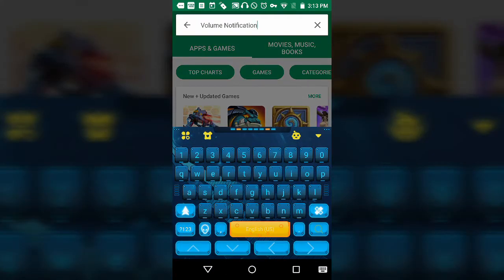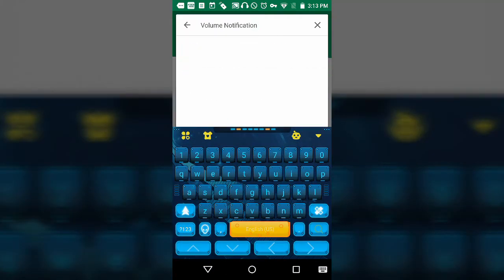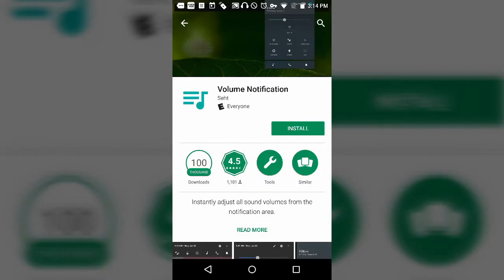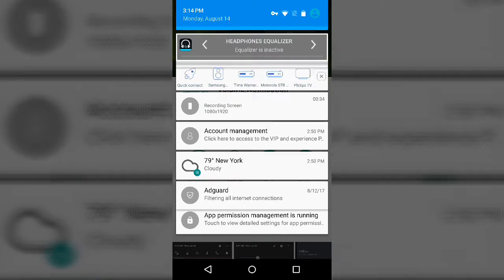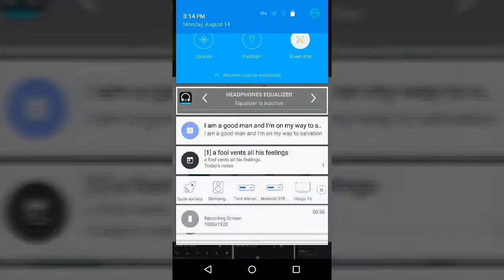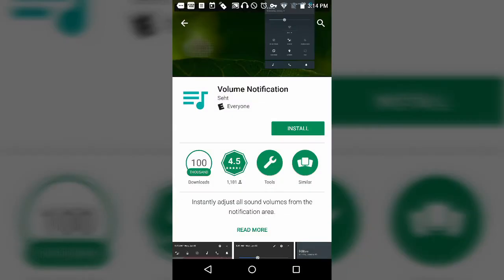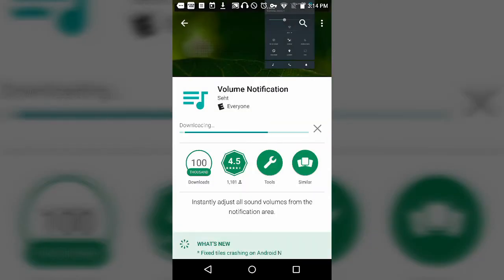But let's take a look at some features here on the 5.1 Android that I'm running on, which if you pull that notification bar, you see that there's no volume control. What this first app is going to do is give you the ability to control the volume on your phone whenever you want.